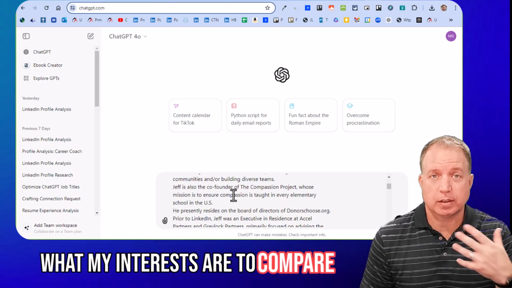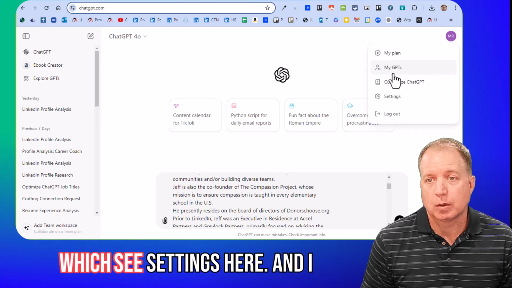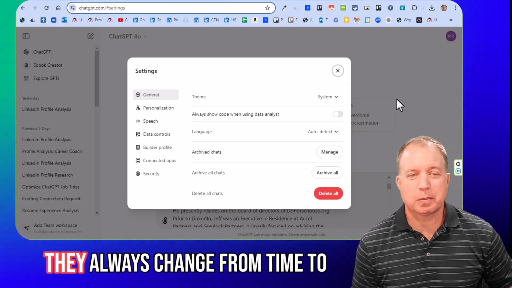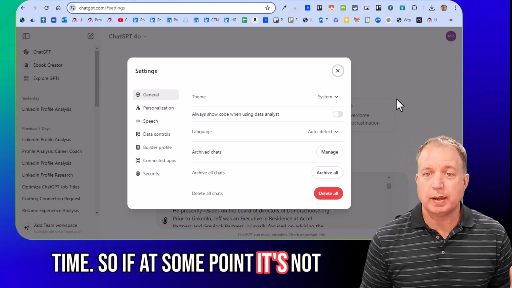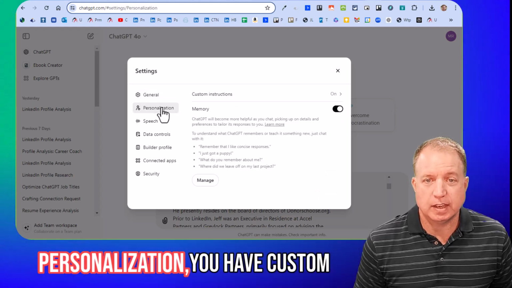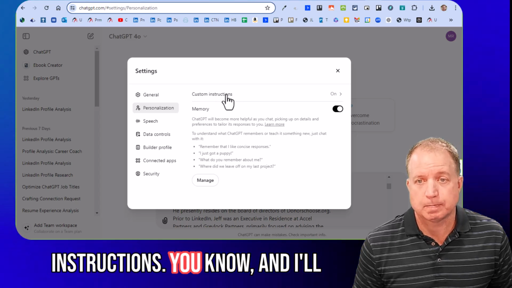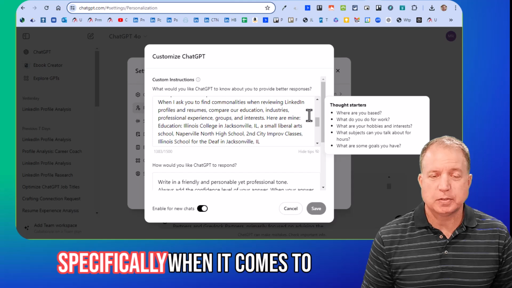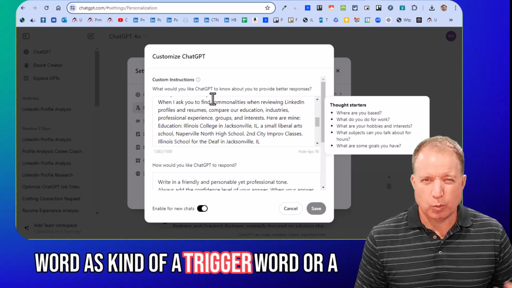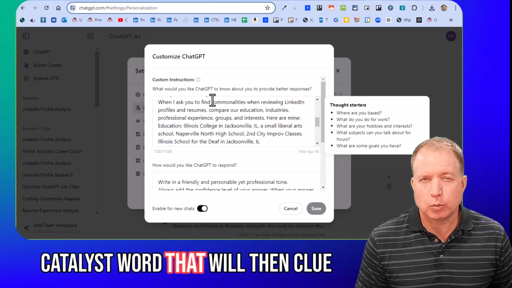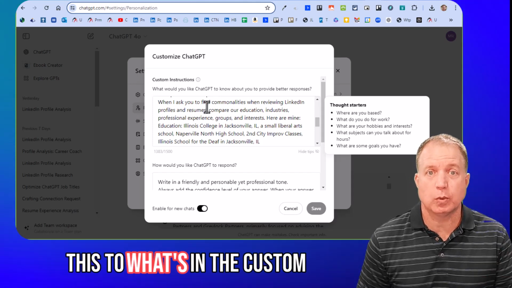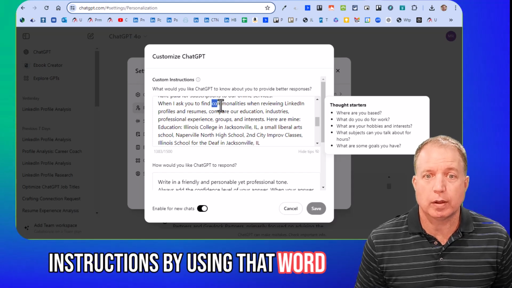And the way that I did that on my side, the way that ChatGPT knows what my interests are to compare them to, is in the settings area, which you'll see settings here. And I always hesitate to talk about settings in any platform because they always change from time to time. So if at some point it's not there, there's always going to be a settings somewhere. So go to the settings, and then under personalization, you have custom instructions. And I'll show you what I have here for mine, specifically when it comes to commonalities. I actually use that word as kind of a trigger word or a catalyst word that will then clue ChatGPT in that, oh, I need to compare this to what's in the custom instructions by using that word commonalities.